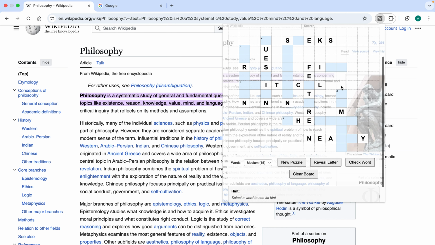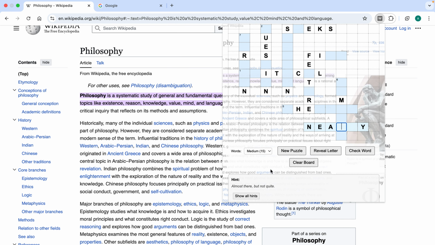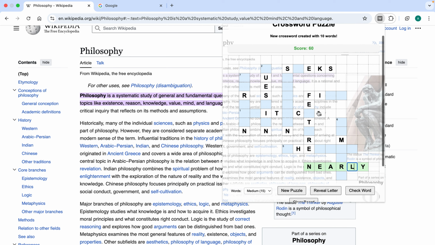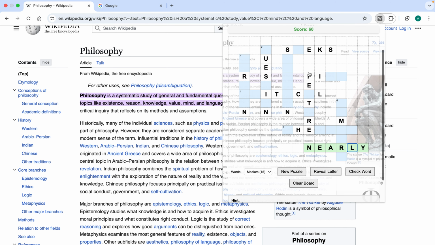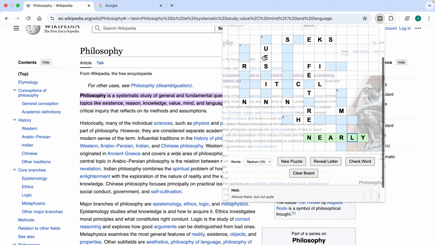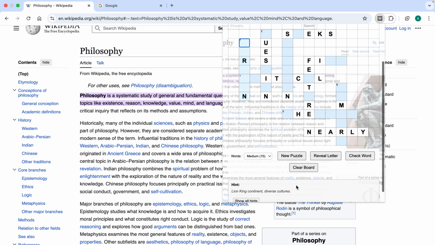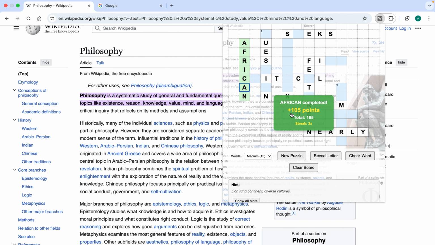Let's try to look at some hints. So it says "almost there but not quite" in the hint, so it's probably the word nearly. You see, we have a scoring system as well, and we got 60 points. And let's look at some other words. This one says Lion King, continent, diverse cultures. Is it African by any chance? Yeah, so it was correct, right?